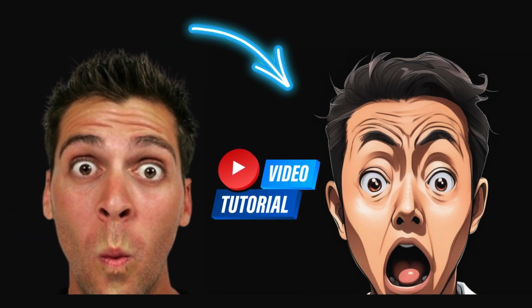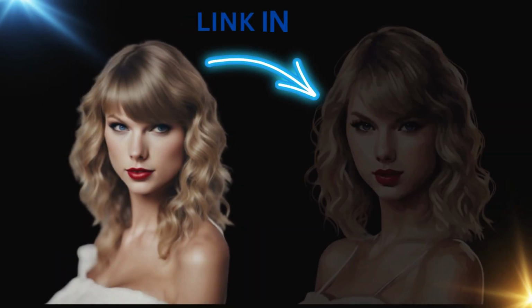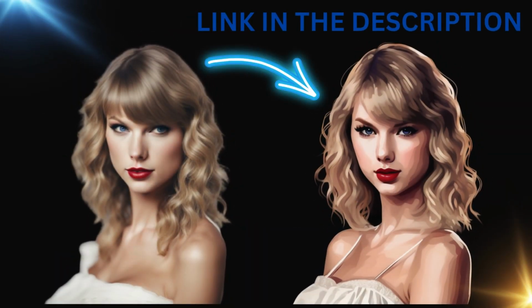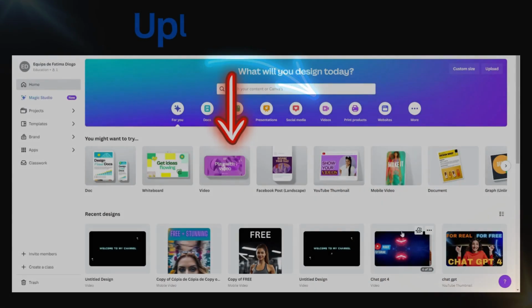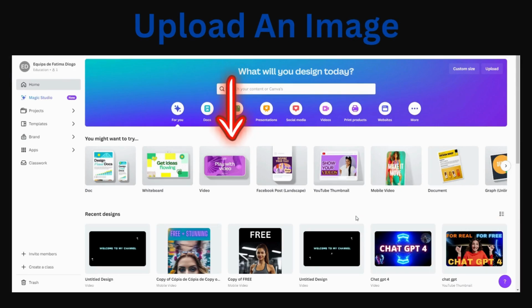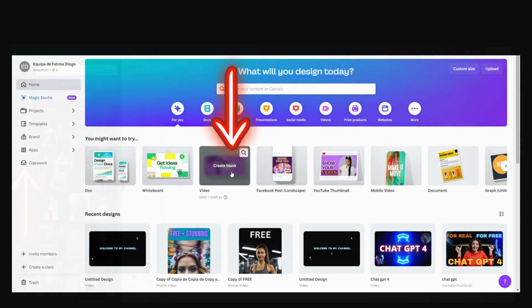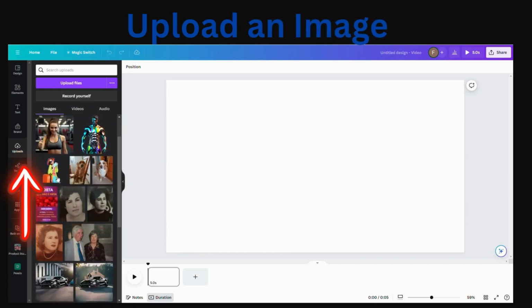Let's go! First open your Canva. Google account is enough. It's all free, don't worry. Choose video. Now upload an image.